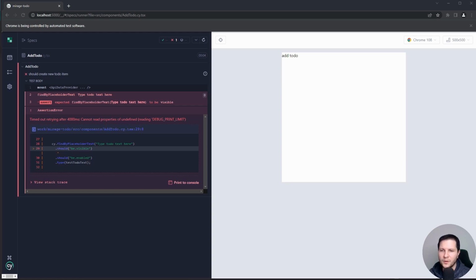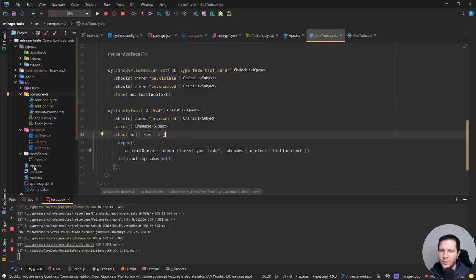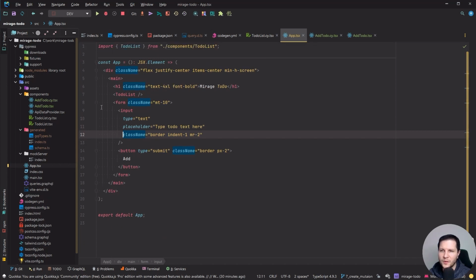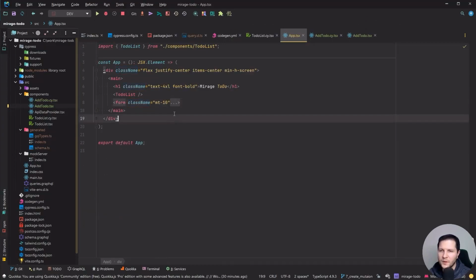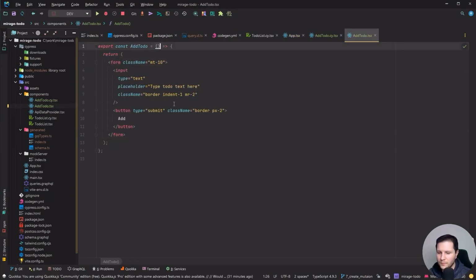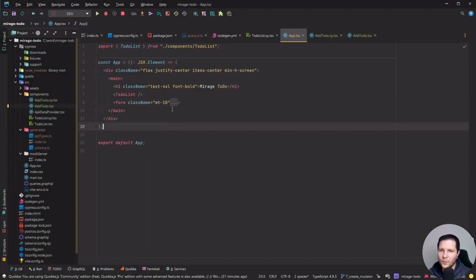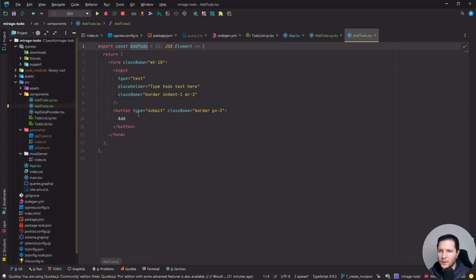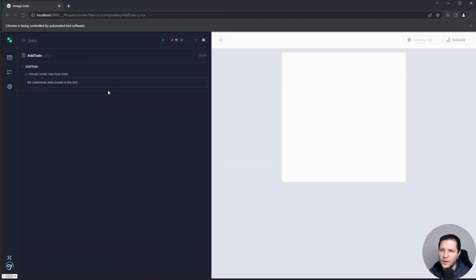Let's go back to our editor. This time we need to go in our app.tsx file. Here we have our form component. First, maybe let's move it to our add to do tsx. Let's take the entire form there. Now we can replace it with the import add to do. Now we can go back to our test and see that we have it. Yes, as you can see, we can find elements, but we cannot submit.